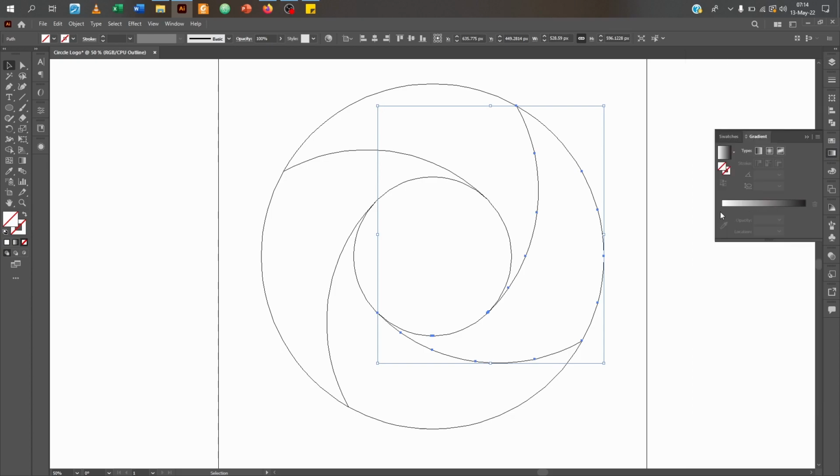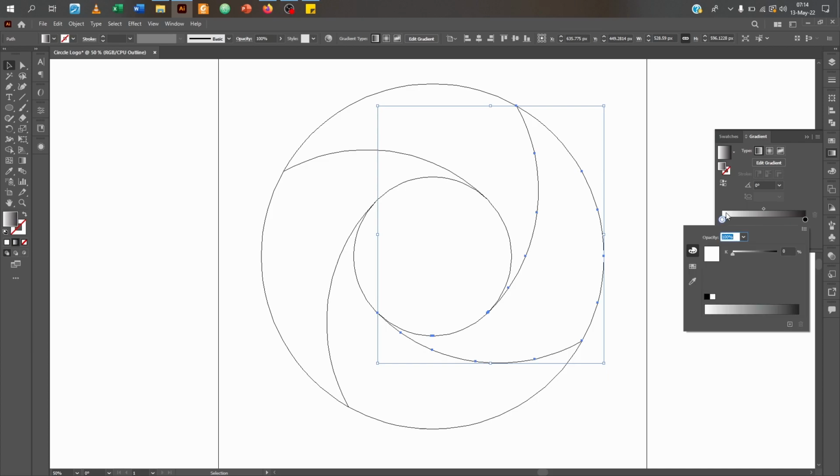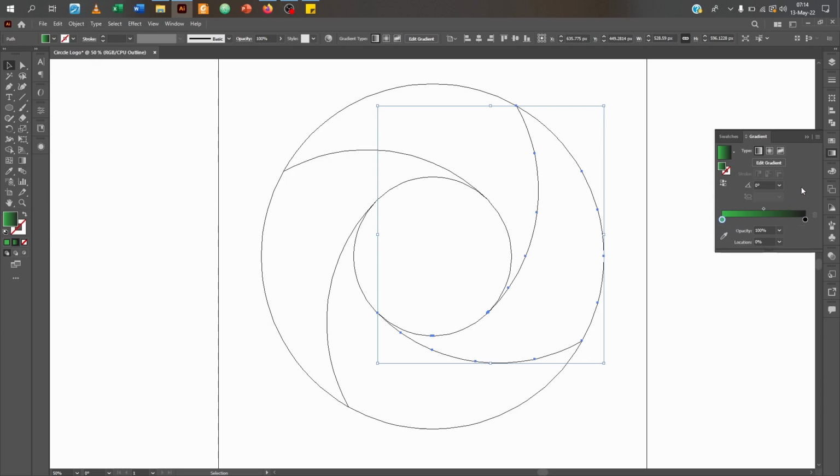I'm going to give this a gradient. I'm going to change the gradient color by double tapping here and selecting swatches. Let's say I wanted a bright green, so I select this green right here. No, you're not seeing it because it's in the outline mode.